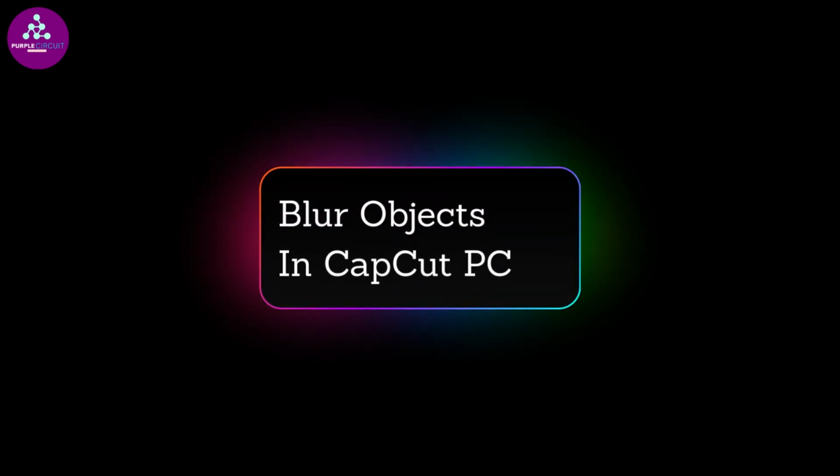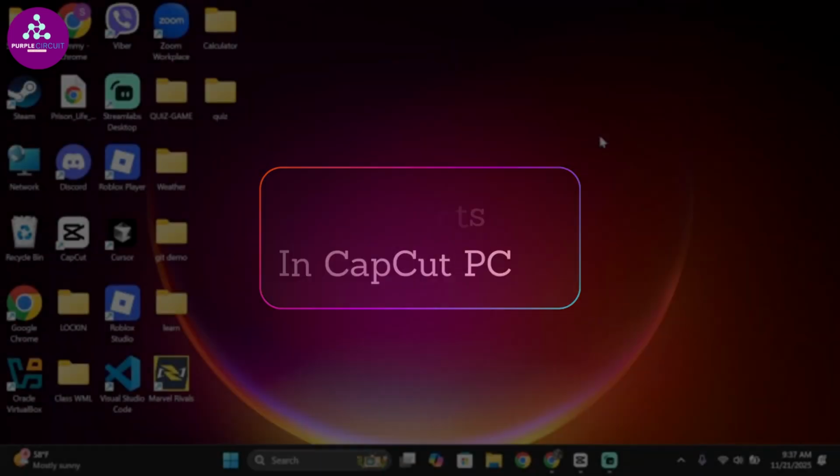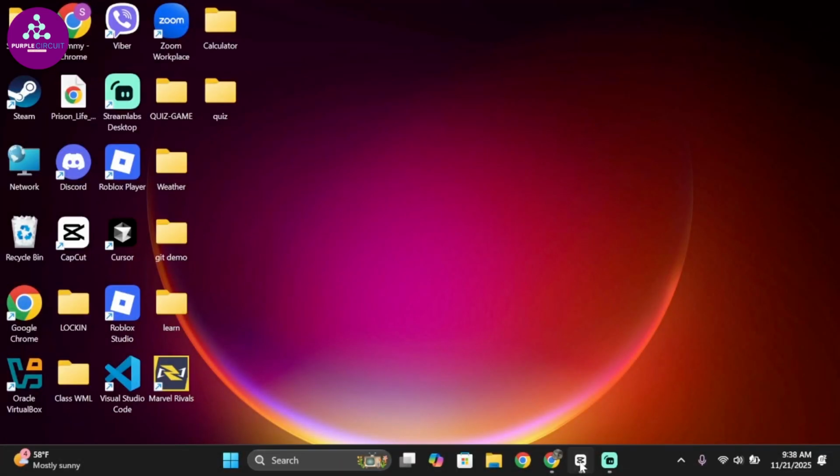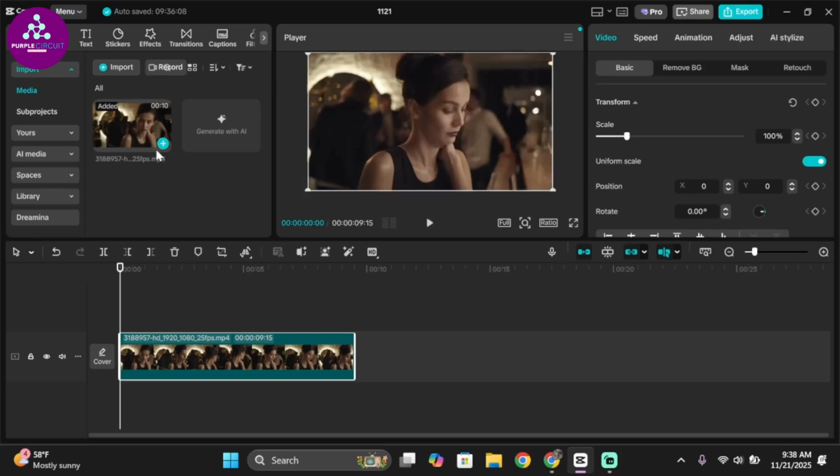In today's video, I'll show you how you can blur an object in CapCut. Let's get started. So open up your CapCut and make sure you have imported your video.